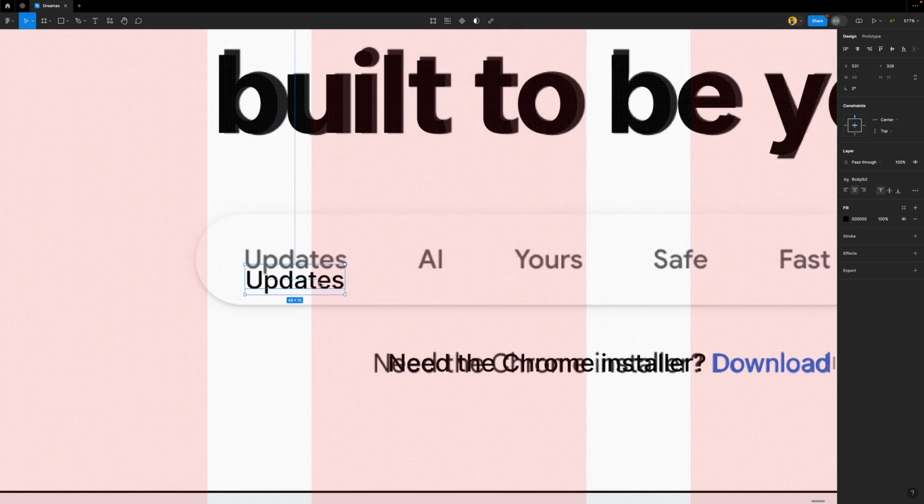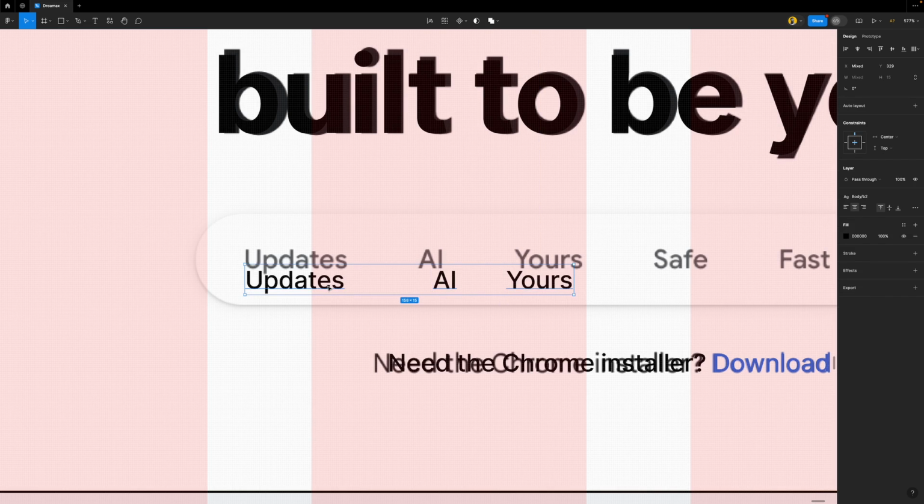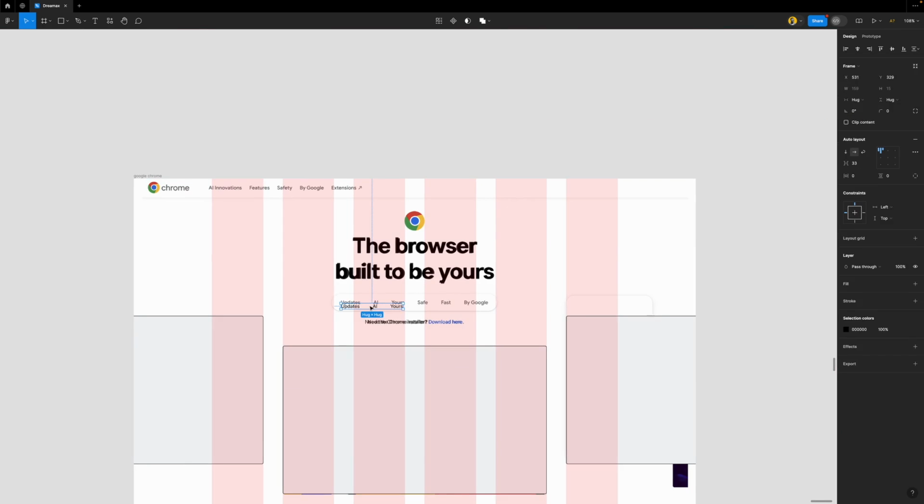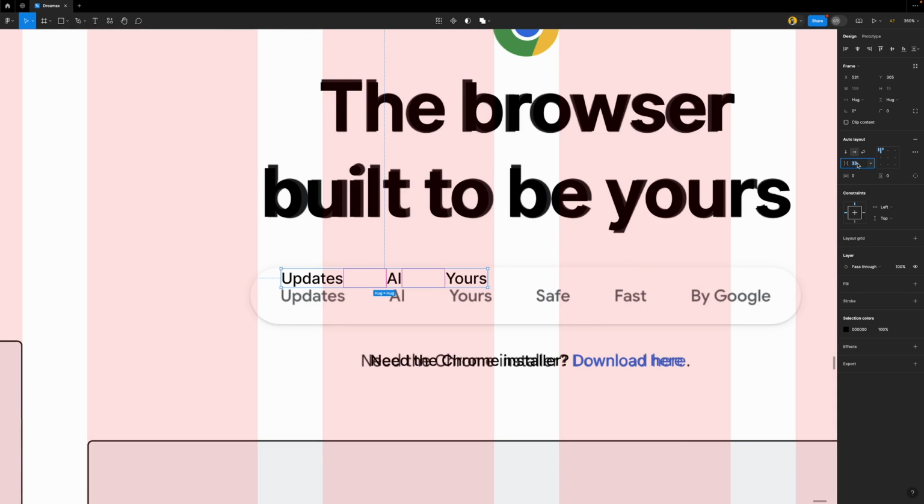And so we have the updates, and then we're going to have AI, and we're going to have yours, and we can put all three of these in auto layout. So select all three of them, go to auto layout and click auto layout, align center, and that's perfect. Now we can just adjust it a bit. It's 33, an odd number. Let's give it 34. What's happening there? Select all of this. Okay, I think I know what's happening. Let's move this out first, bring it back in here, and let's try to increase that again.